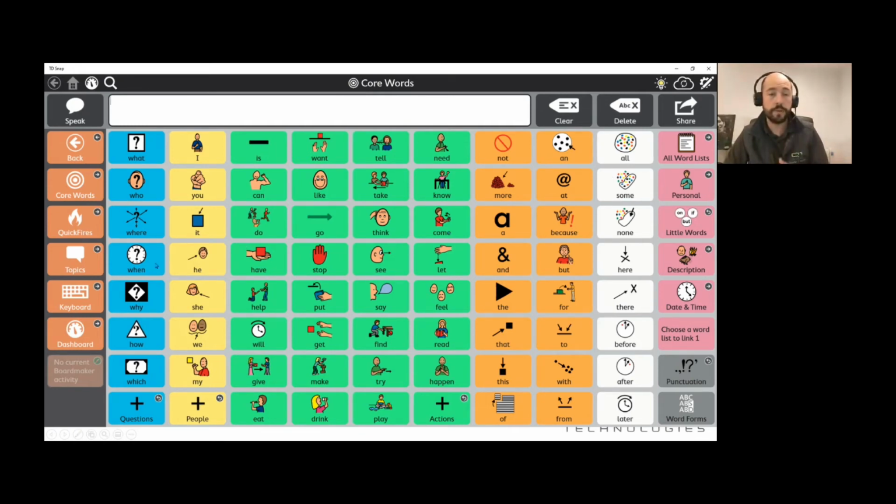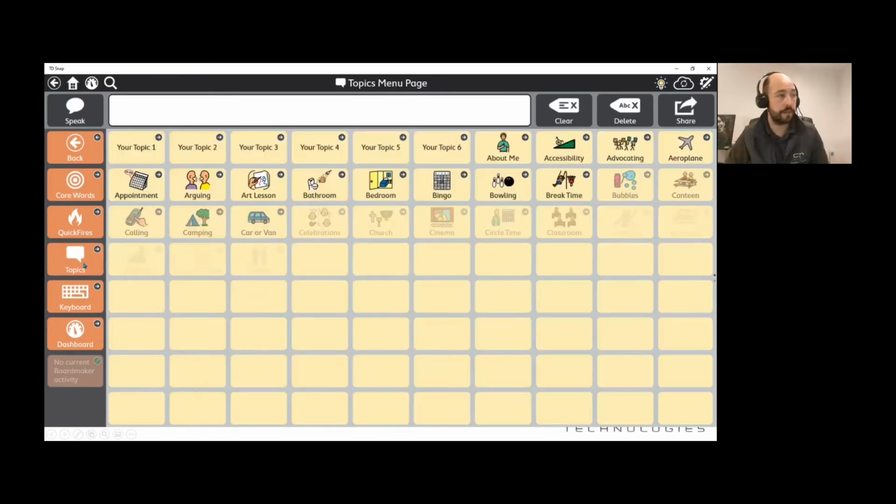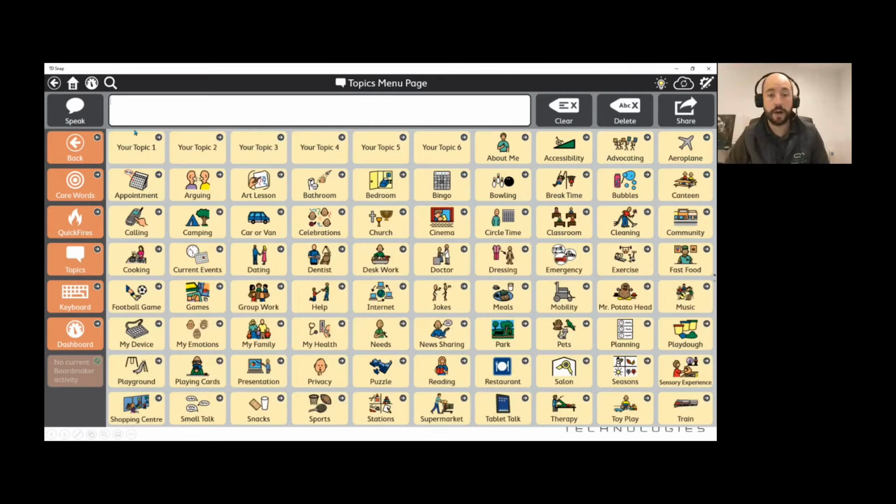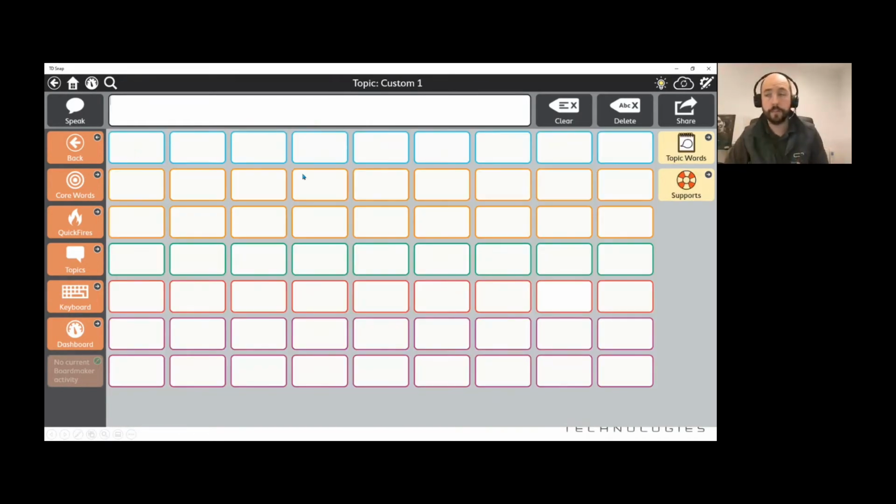So I'm just going to quickly jump into the topic section of the core first page. So jumping into topics, clicking on your topic one, because I know this is a particular blank one, and you'll see there's lots of blank buttons. So for me to quickly edit, just simple editing, all I have to do is go up to the top right-hand corner. That is your settings cog with the pencil that you'll see on the top right-hand corner. So I'll click on that.